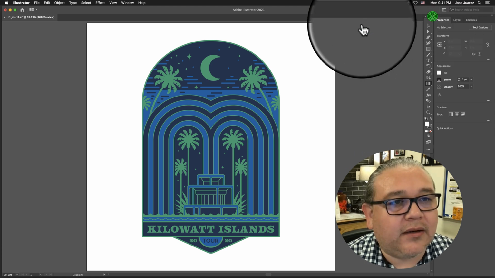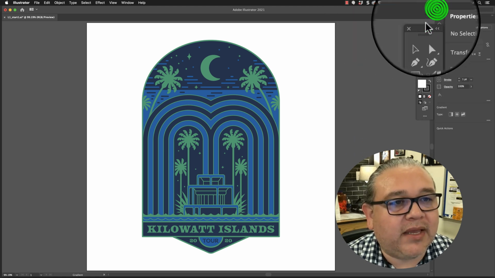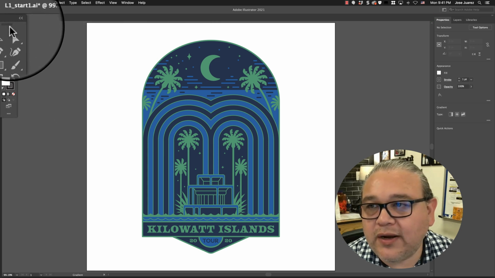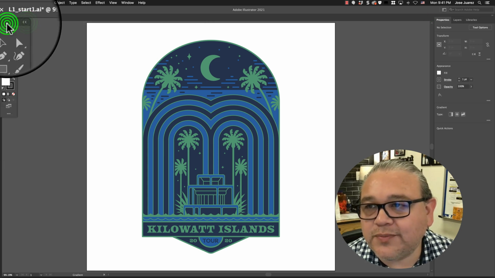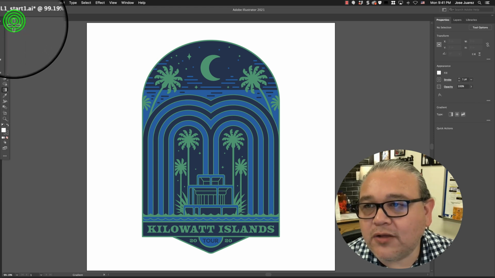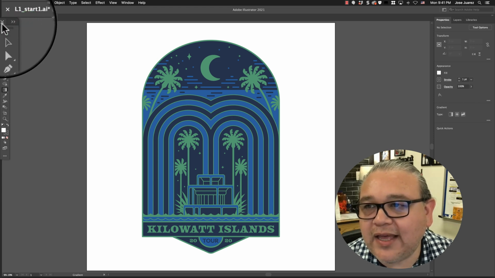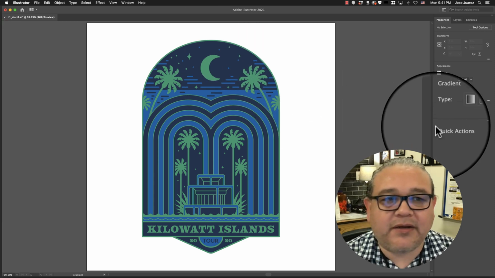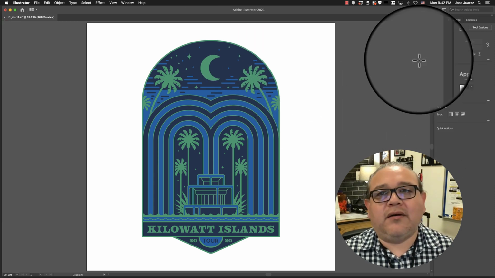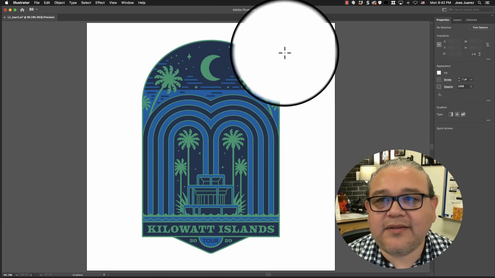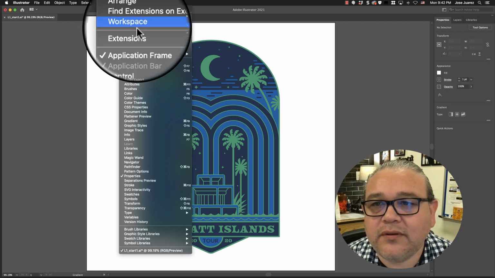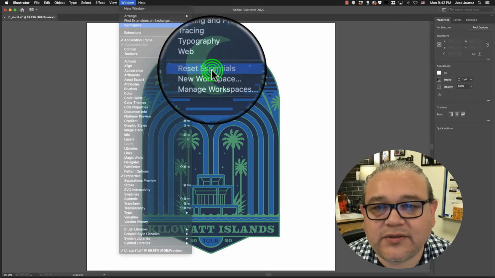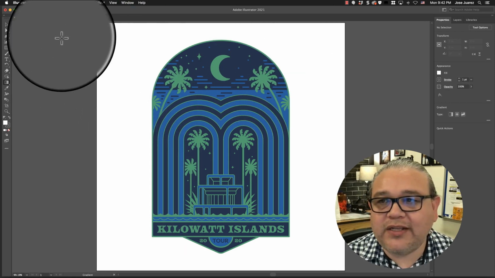And again, you can make a square by clicking these little adjustments on the upper right-hand corner, right? And then if you make a mistake and you click the X on the left-hand corner, boom, it disappears. What do you do now? We should always know what we do, guys. And that is Window, Workspace, Reset Essentials. And that'll bring everything back to where it needs to be.